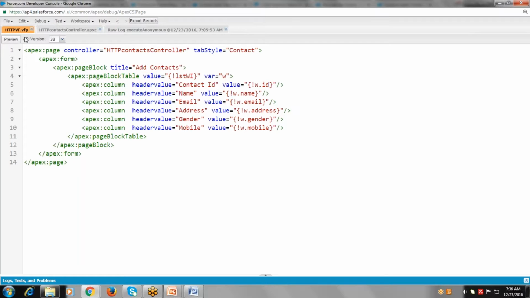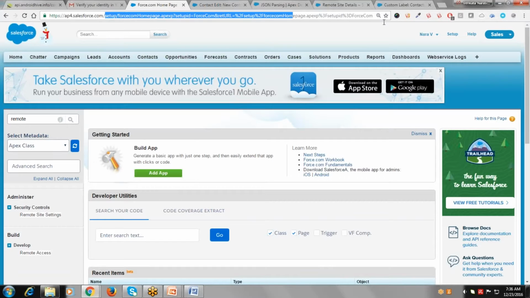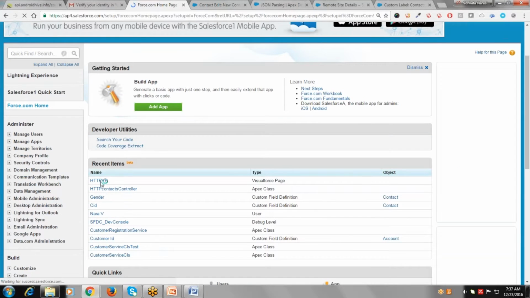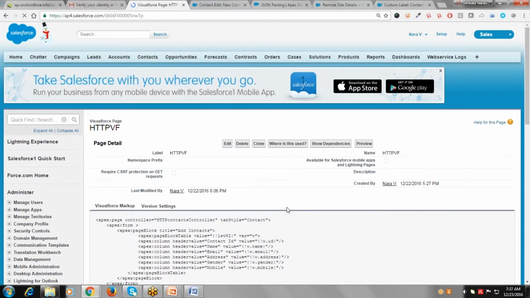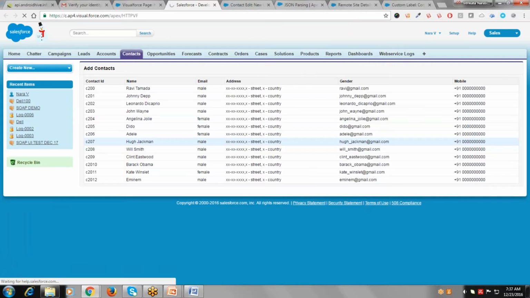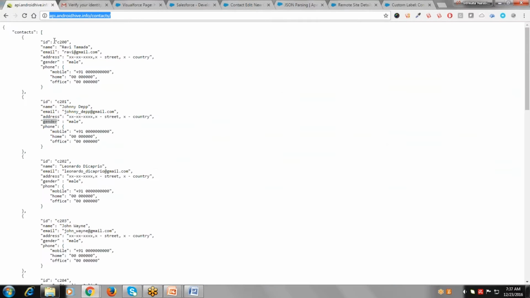So the Visualforce page is HTTP VF. Just go to Salesforce and execute the VF. Go to setup. So here is HTTP VF. Click on it. Click on the preview button. See, I can see the information from the website. This is the information actually in JSON format.